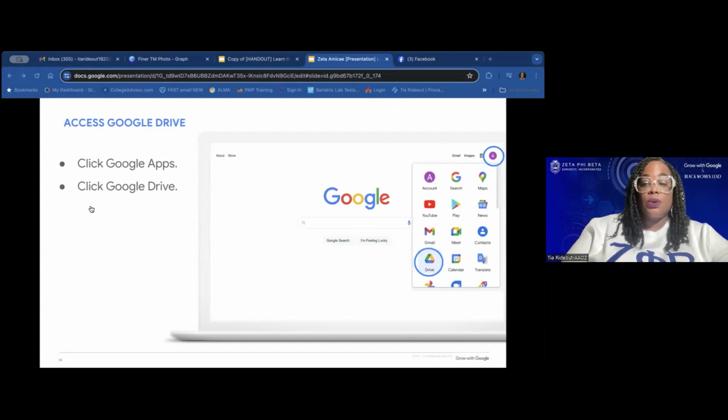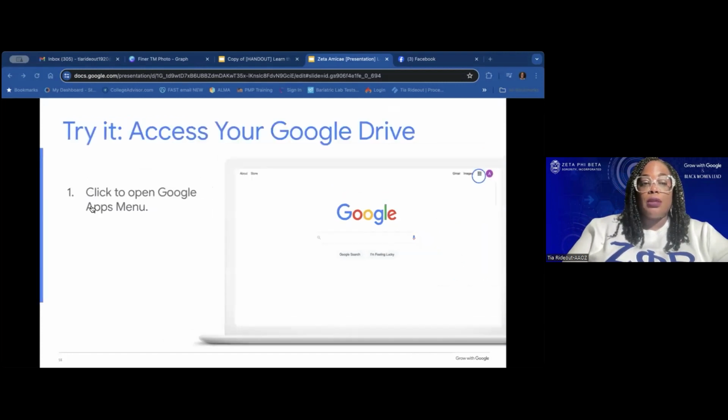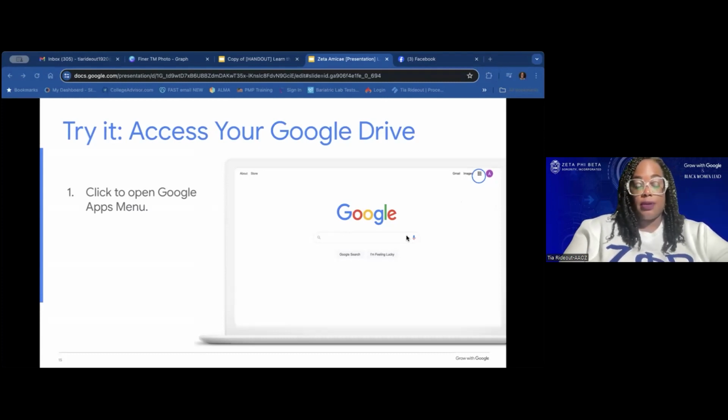Once you have clicked on that Drive, you will open your Google Drive. All right. So if you see here, this opens your Google Drive. If you have any folders or any documents on your Drive, you should see them there. All right. So I'm going to give you some time to make sure you are able to see that.